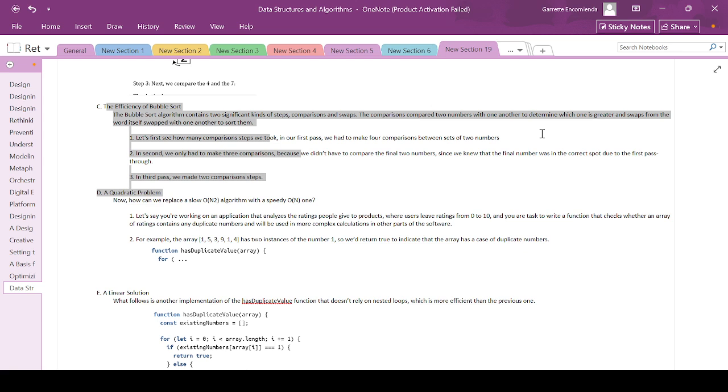So what it does is this: the comparison compares two values, in this case numbers, with one another to determine which one is greater, and swaps swap them with one another to sort them. If we apply this in code, we're going to use a less than operation to compare, which we're going to discuss later. Let's first see how many comparison steps we took.